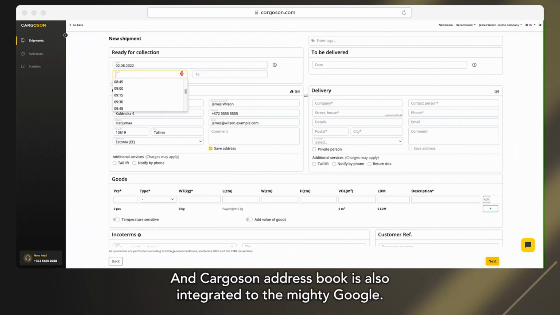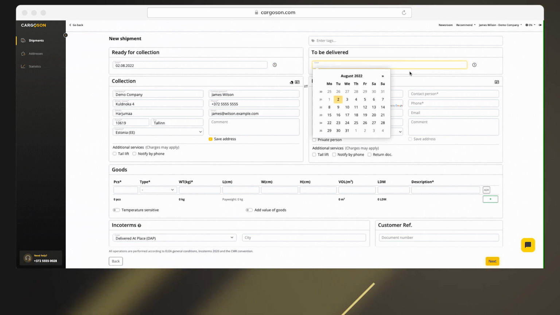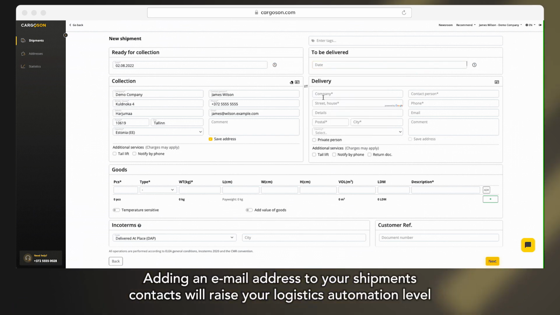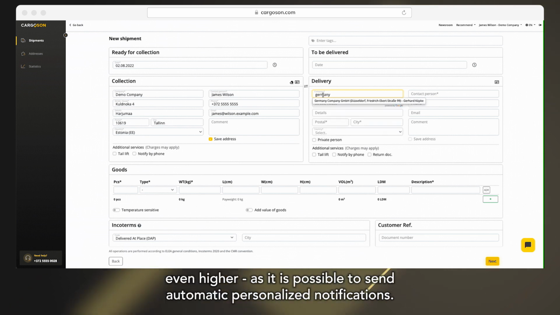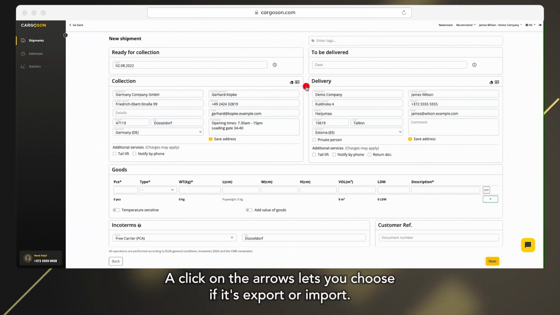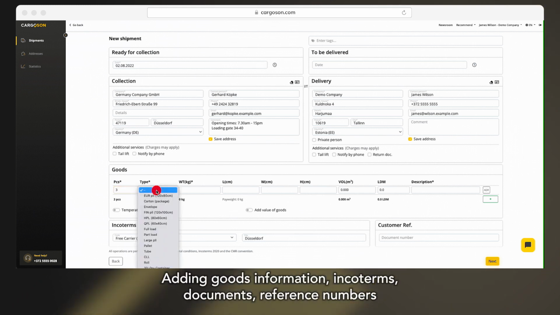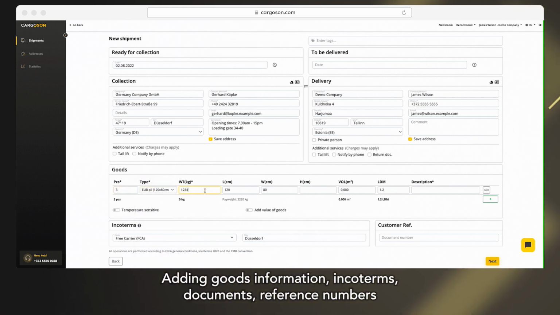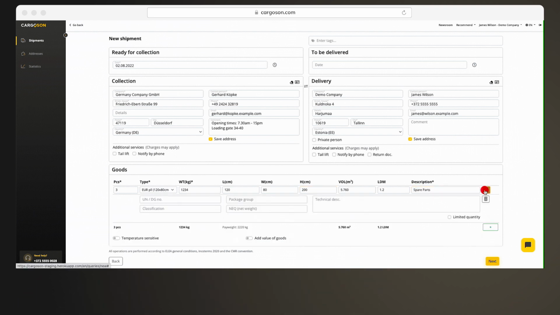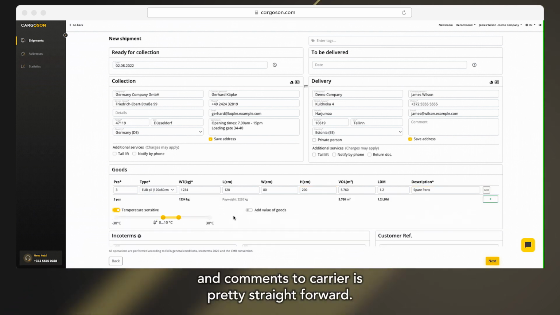And Cargoson Address Book is also integrated to the mighty Google. Adding an email address to your shipments contacts will raise your logistics automation level even higher, as it is possible to send automatic personalized notifications. A click on the arrows lets you choose if it's export or import. Adding goods information, Incoterms, documents, reference numbers, and comments to carrier is pretty straightforward.